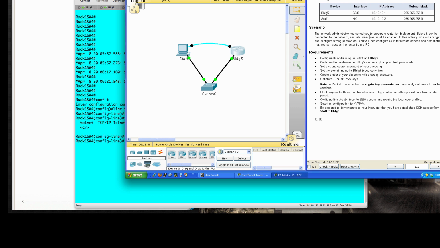I hope you found this video tutorial helpful, and hopefully it'll help you in your studies, as well as the real world example of what it looks like on a real Cisco router and a real Cisco switch when you're setting your transport input statement.